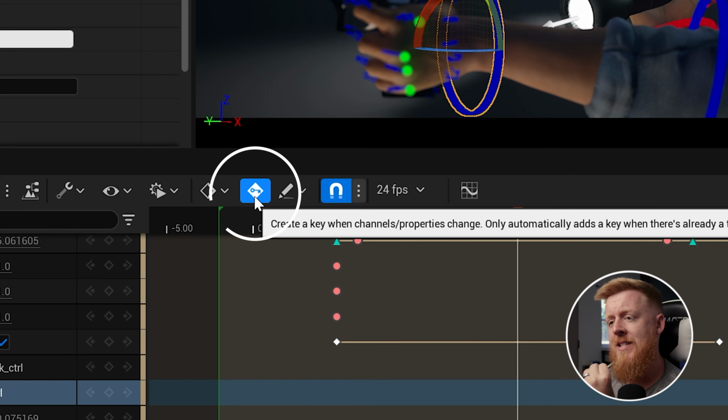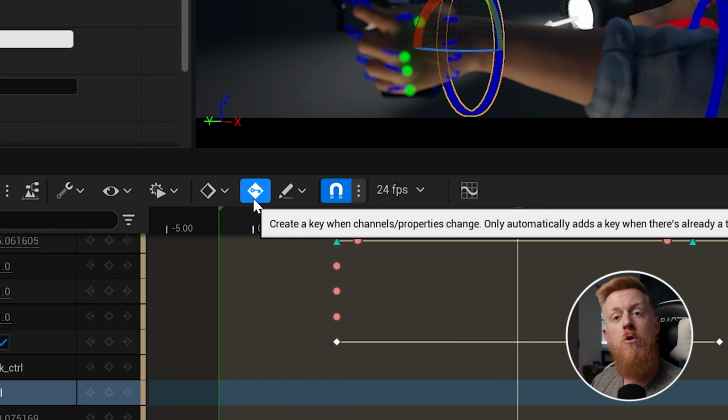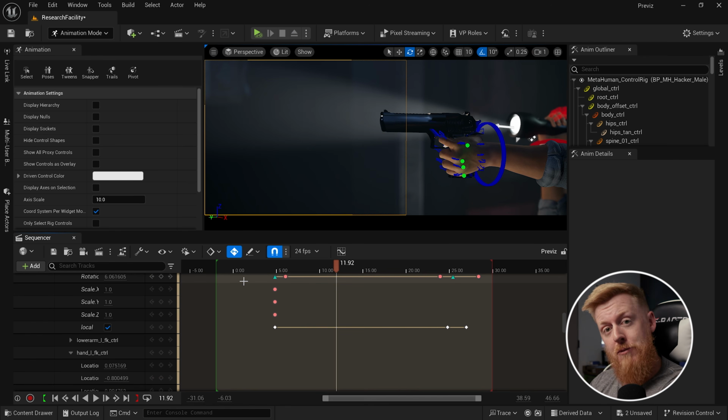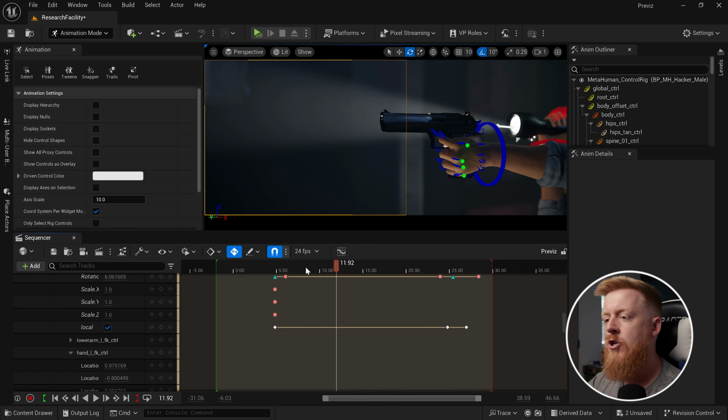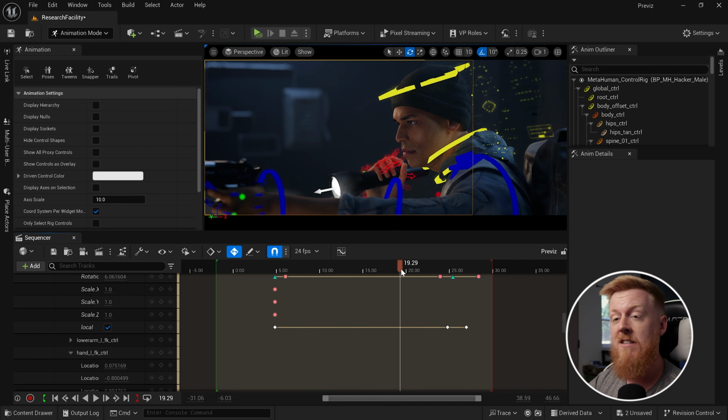So one thing to be aware of is this icon right here. This is an icon that will automatically create a keyframe when you change something in the sequencer. Now, the flip side of that is to be aware when that icon is turned on, because you could accidentally create keyframes that you didn't want, and you might have to go back and fix those later. So just be aware that this icon right here will create automatic keyframes for you as you scrub through and make adjustments to things like a control rig.